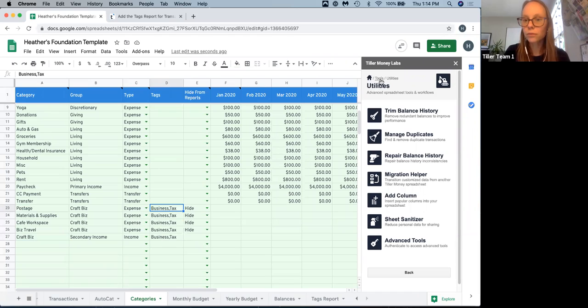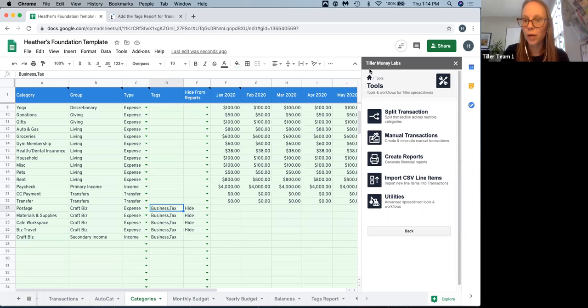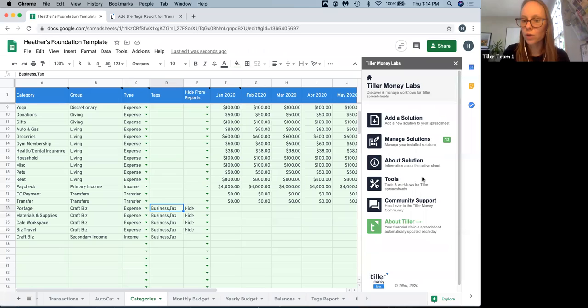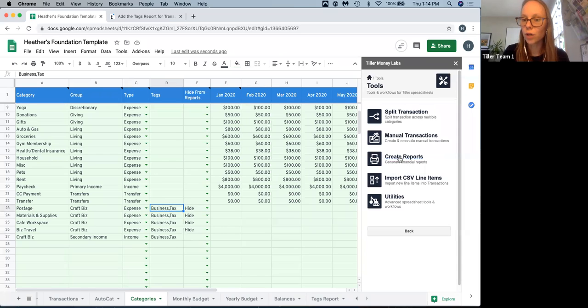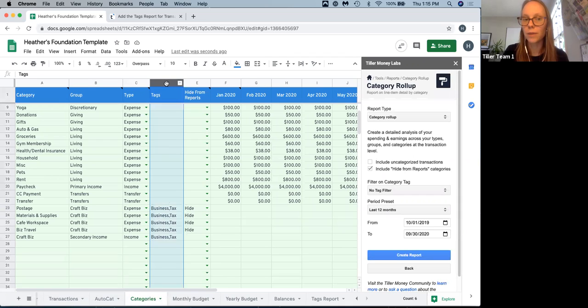And so the workflow there, if you want to do that type of reporting, is from the main menu here in the Tiller Money Labs add-on. If you go into Tools and then Create Reports, the one that leverages the tags on categories is the category roll-up report. If you have this tags column in your category sheet, you'll see this option, filter on category tag. If you don't have the tags column, you won't see the option. And so you can go back to Tools, Utilities, and then add that column. But I've already got it in here.